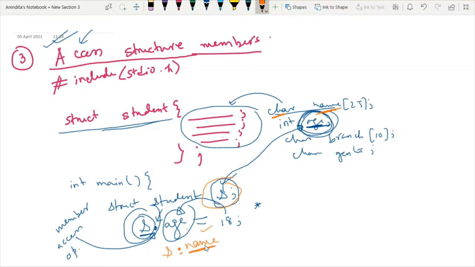Now how to take input in this name character array? One option is I can write a function which is known as strcpy, meaning string copy. This is a function which is predefined in C. I can write strcpy(s.name, then by writing a comma, I can put the name of the student. So this is how we can access a character array, which is a member of a structured data type.